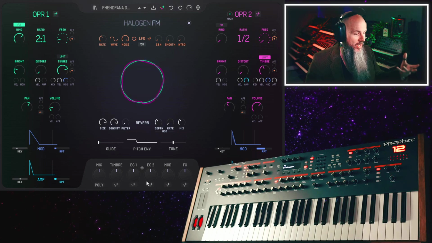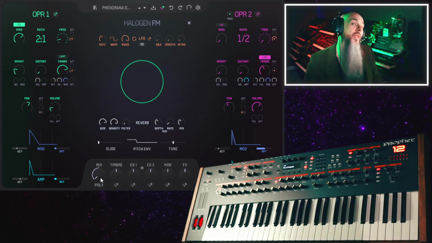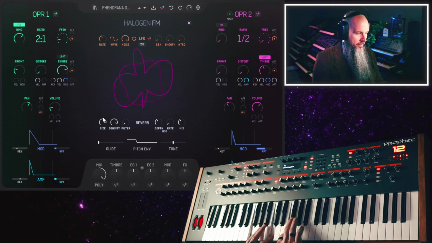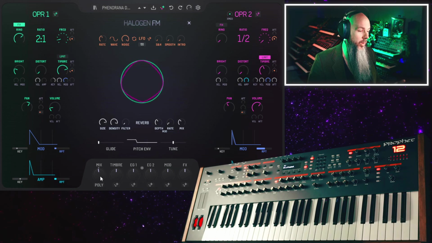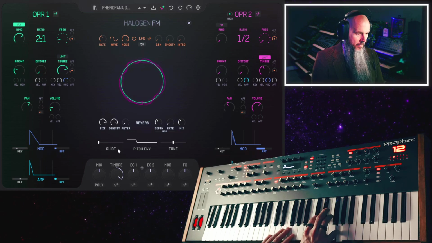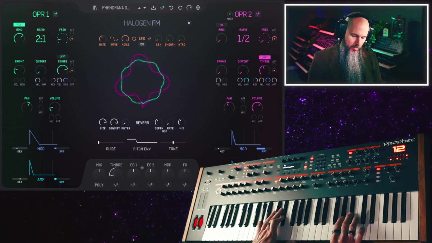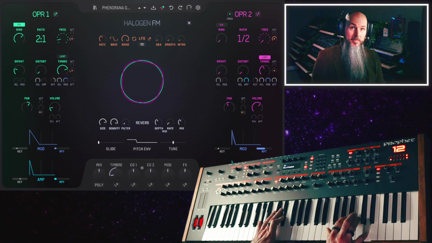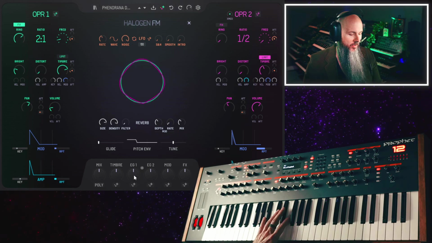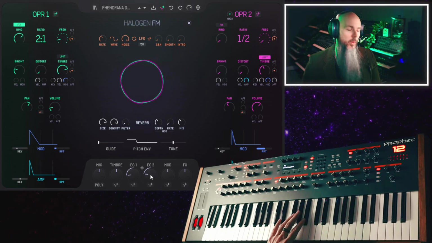So if we check out this macro section here, we can move the mix to just one side or the other. So that's the tine of the sound, and then over here we have the body. We can also control the brightness or darkness of the patch. Or we could go the other way. You could hear just how incredible that reverb is. We also have control over the envelopes if we want to make them faster or slower.